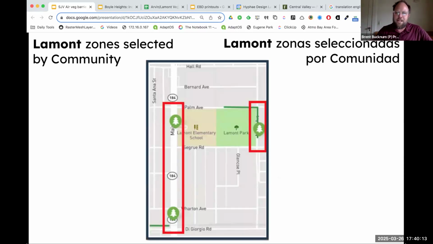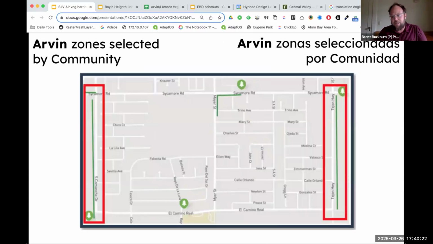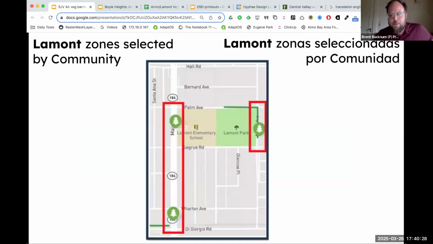What we did is we tried then to reach out to the cities, the elementary schools and the parks, both in Lamont as well as in Arvin. In that short time, we were not able to actually get any feedback from the folks in Lamont, but we did identify some really interesting opportunity sites, and it's something that we would love to consider and work with you guys and the community.